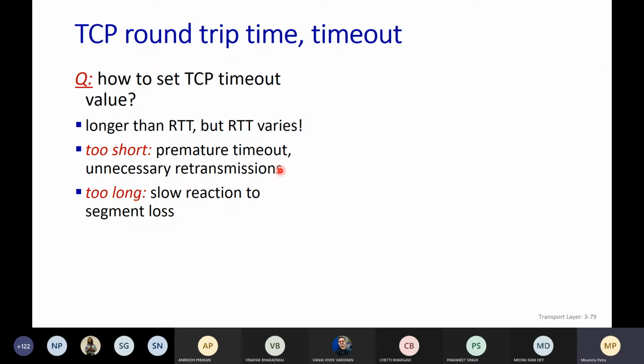Now, the next question is how to set this timeout value. What is this timeout value? When you are sending a packet, you have a timer. Once the timer goes off, that means once the timeout value is reached, the sender will resend the packet, right? But how to decide what the timeout value should be? In the previous classes, we saw that this timeout value is somehow calculated, but we had not seen how. So today we are going to look at how the timeout value is calculated in TCP.